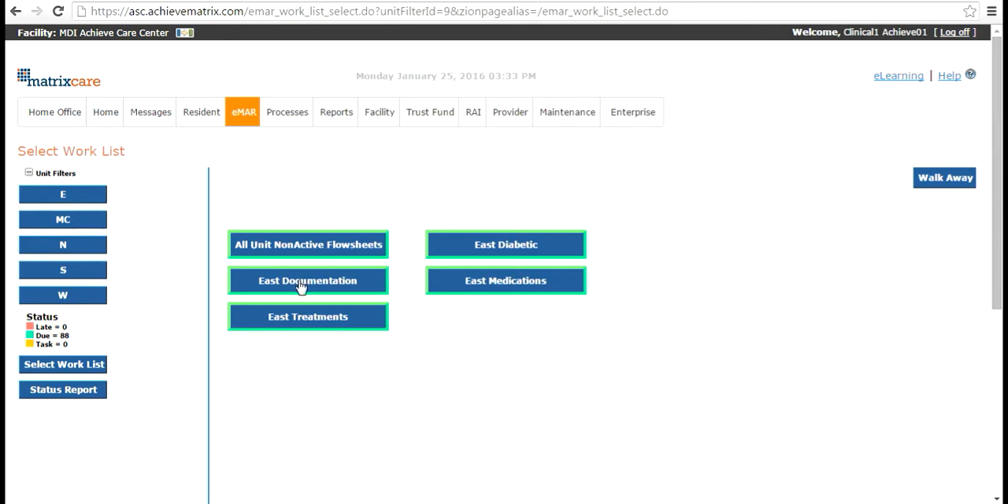Below that, we have the documentation. This is your documentation flow sheet. So all of your side effects, your documents and MLs, all fluids with MedPass, those orders are going to show up in the documentation work list. Below that, we have treatments. That is your treatment flow sheet and your lab flow sheet.